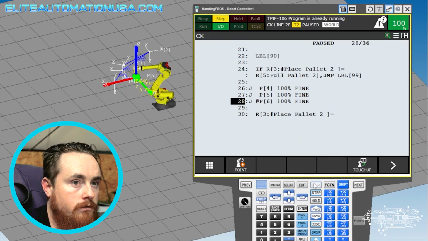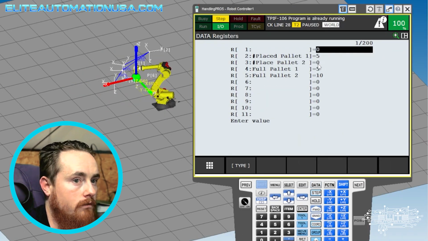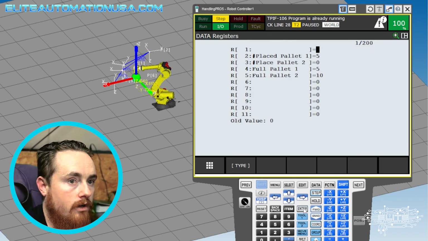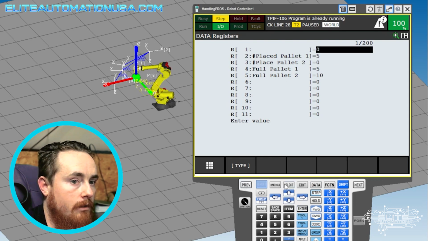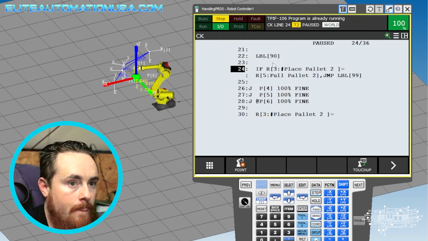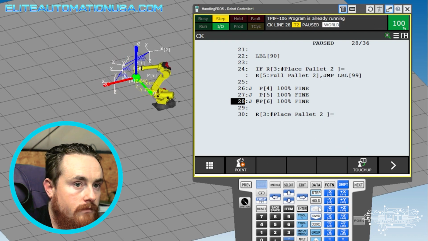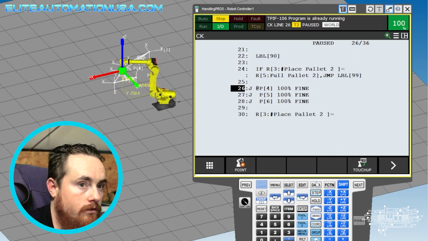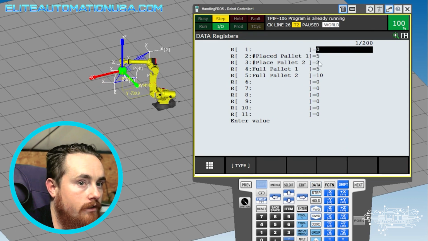Pallet 1. So we're still on pallet 1, right? So that part just did exactly like it was supposed to. We're still on pallet 1. And if we look at our data, pallet 1's incrementing, yep. Okay, now we're at pallet 2. So let's go look at our data. You see we have a 5 here and a 5 here. So that's why it moved on to the pallet 2. Oops, I didn't do that.